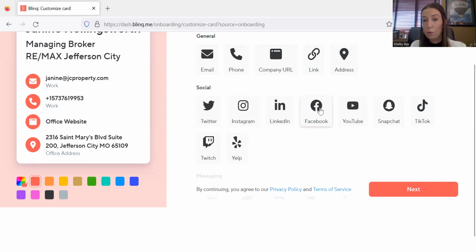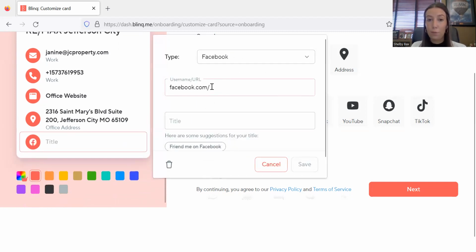Then you have the opportunity to link your socials down here. For that, all you would need to do is go to something such as Facebook. Something such as Facebook, your LinkedIn, anything that you want to add on there, you would just click here and add your Facebook link. You'll just go to your business page. Make sure it's your business page, not your personal.